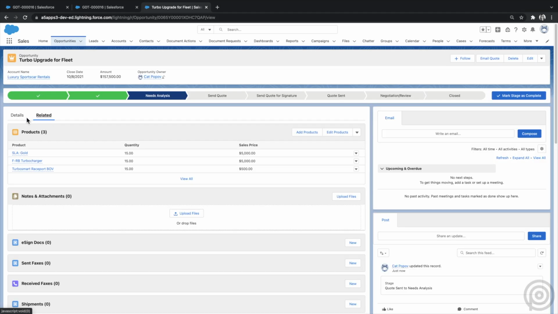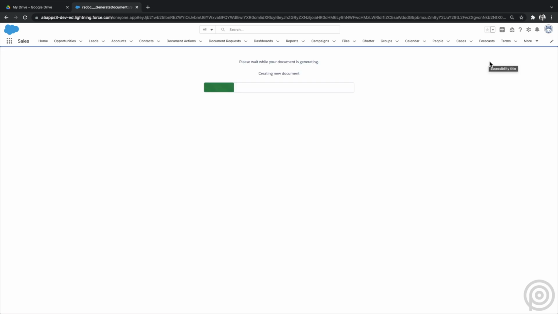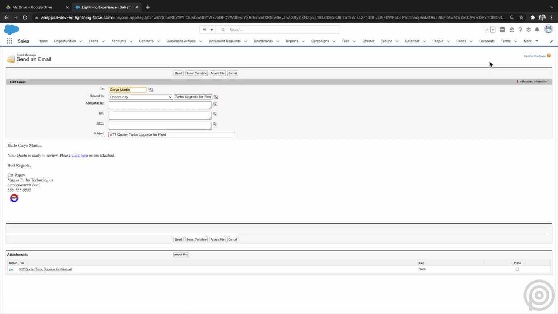I'll pull up the opportunity record, and then I'll click the button I created, Email Quote. Opero Documents will now process the action, generating the document, merging the fields from the opportunity record, and then composing an email with the document already attached to my email template. Here is the email with the email to filled in and the subject and body from the template.